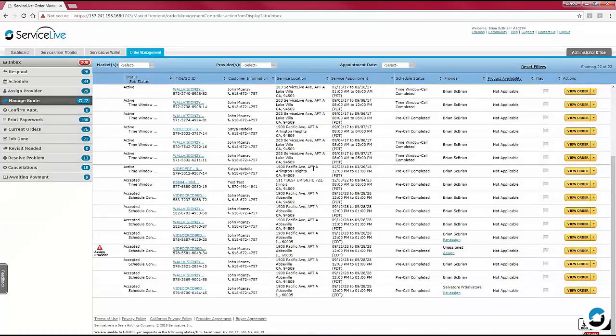Additionally, if up to this point you have not yet assigned a provider to your order, you will see a red triangle on the left side of the order indicating that the step needs to be completed. Remember that a provider must be assigned to the order before the service window is active in order to check in and out using our IVR.